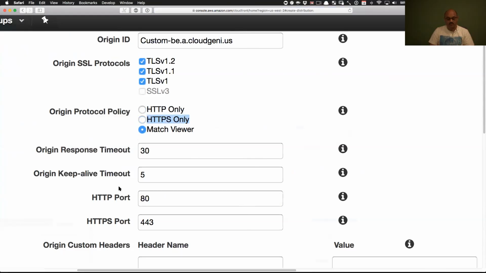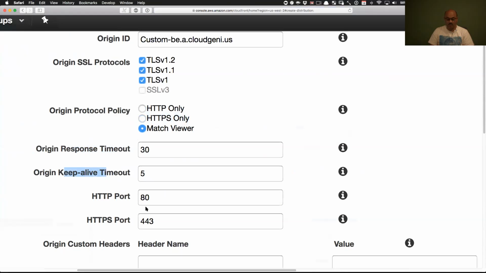And there are some default options here in terms of response. Timeout value for the origin to respond. Origin keep alive value for timeouts. You can choose the defaults as is, don't modify.